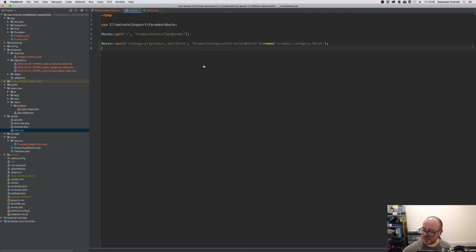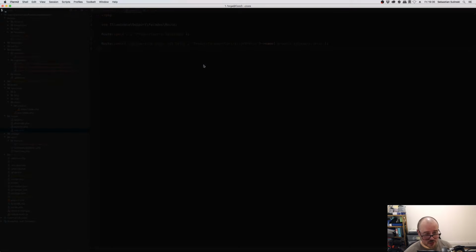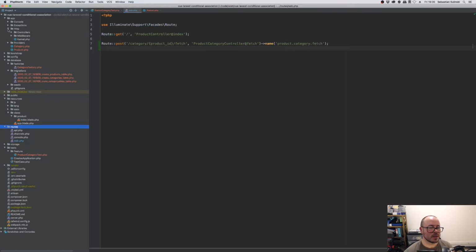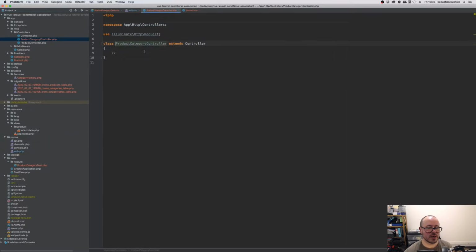We could call the test again, but obviously it's going to fail and tell us that this controller doesn't exist. So let's just do it straight away. So php artisan make:controller, and it's going to be called ProductCategoryController. And in the Http controllers, we now have this ProductCategoryController.